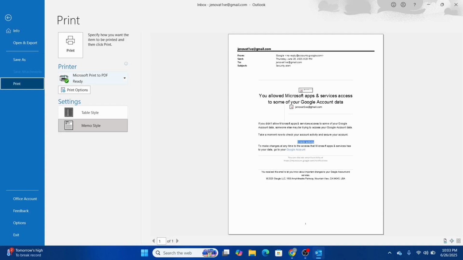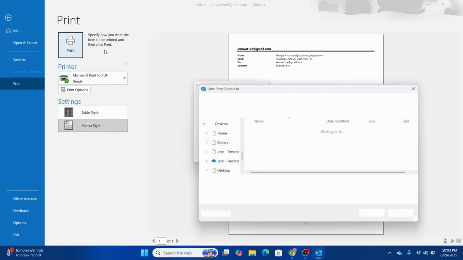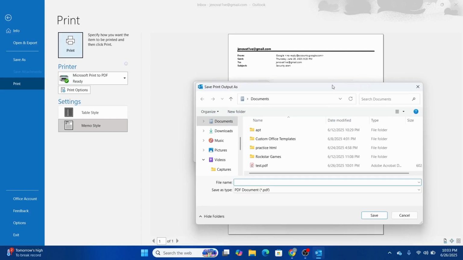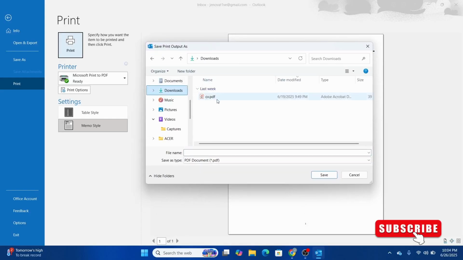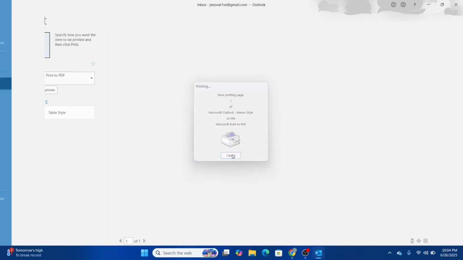So what you need to do is, from this printer option, drop it down and select the option of Microsoft Print to PDF, and look out for this Print option. It gives you the option of which folder you would like to save it in. So for example, if I would like to save it here, you can just go and type in test.pdf. After that, save type as PDF and click on Save, and it will save.